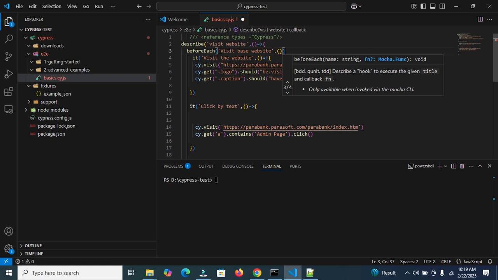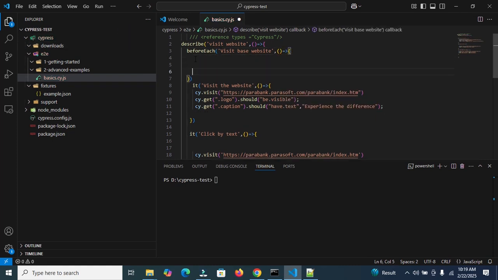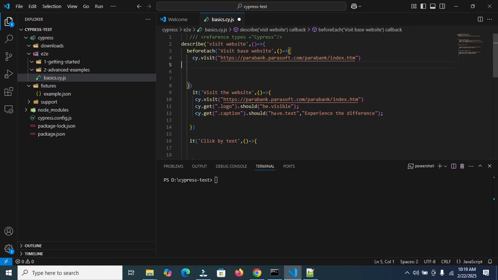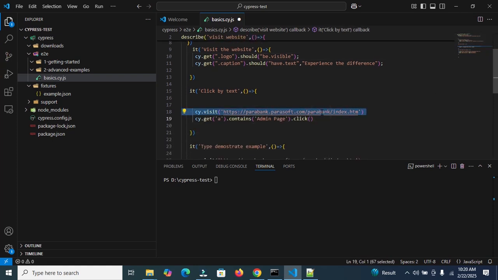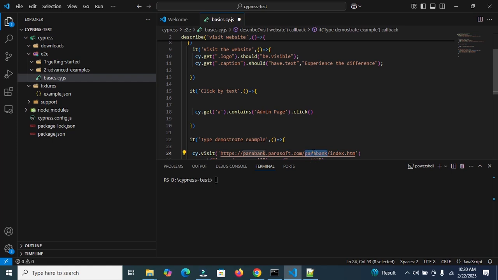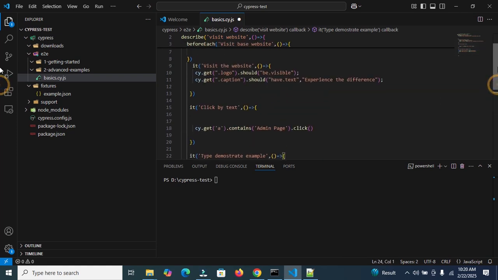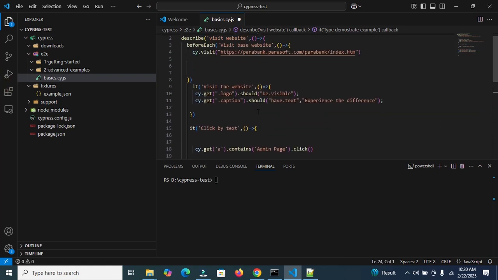and function here. Inside we can use cy.visit. This is the best website. Before executing all the test cases, we need to open this website. So we do not need to define the website URL here, and in the same way we can remove the website URL from here. Now we do not need to define this URL in each test case.